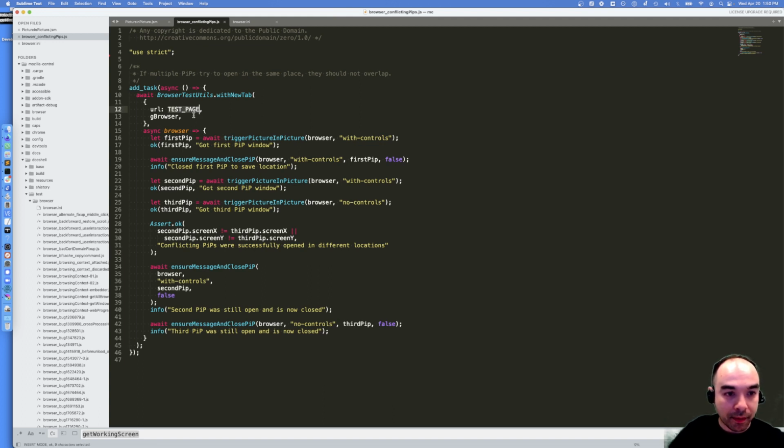So we open up a test page, we open up a pip window, we close the pip window, then we trigger another one, and then we close the first pip to save location. Okay, I don't know why we needed to do that. Oh, I guess because that's going to be the starting, it sets conditions for these, right, it allows us to have our starting conditions set. Makes sense.